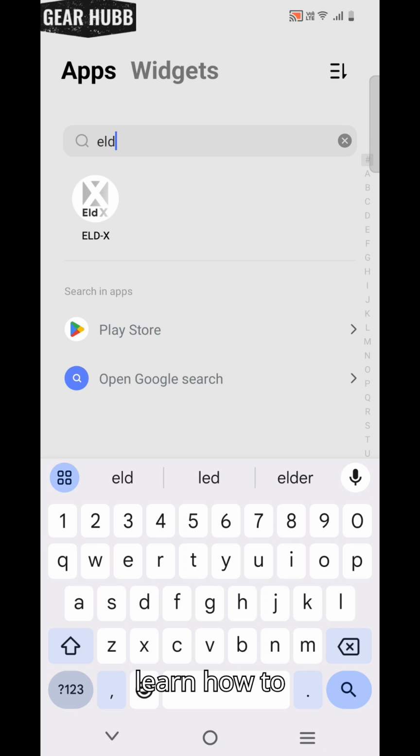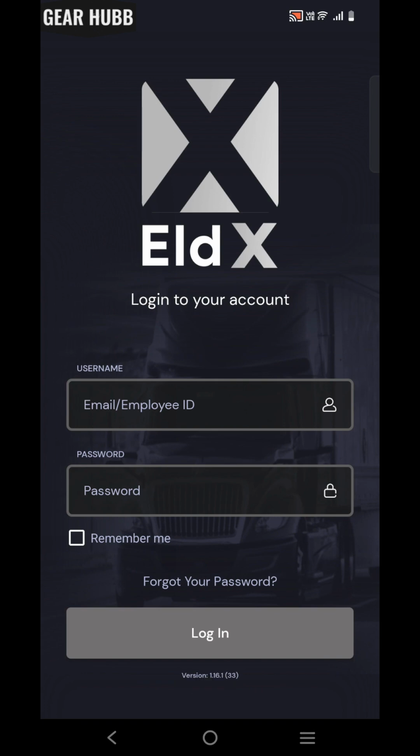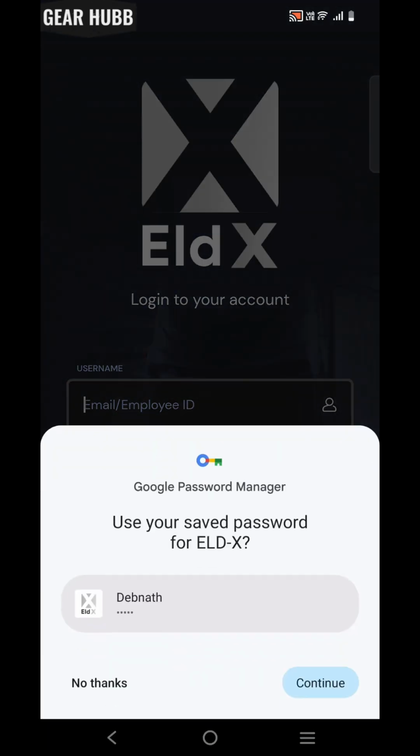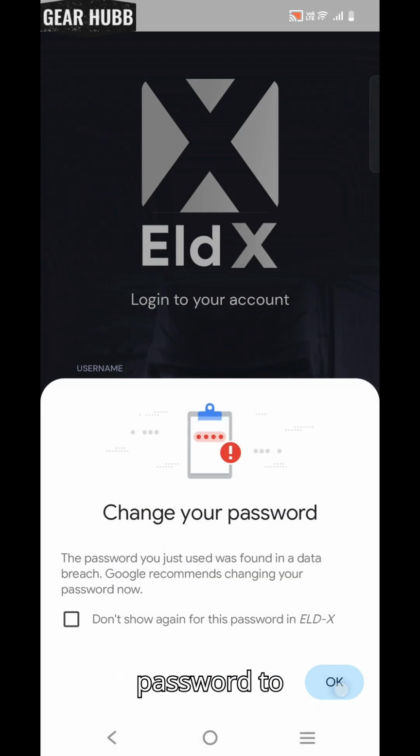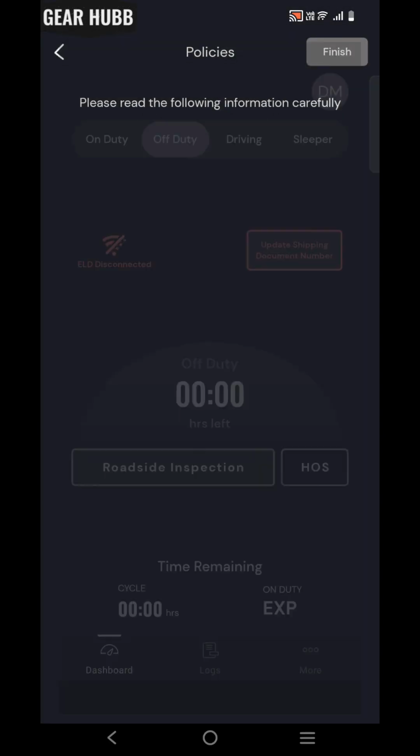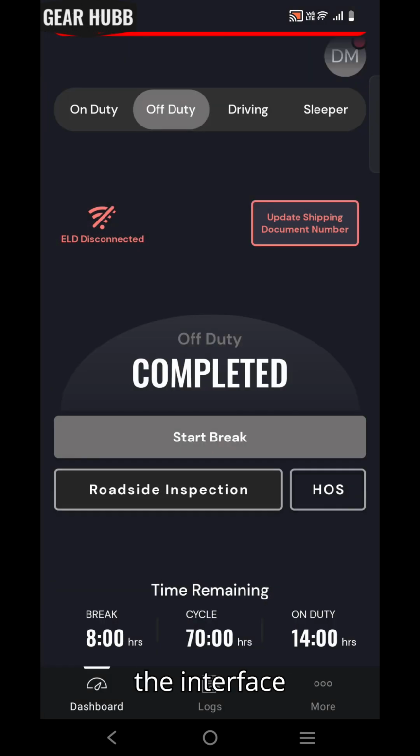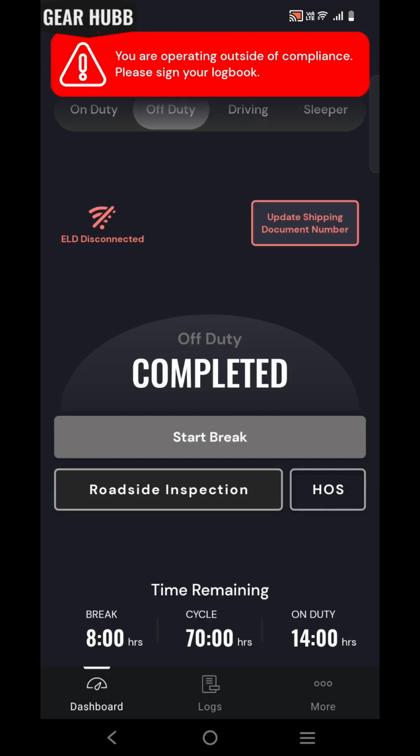Today we are going to learn how to use the ELDX app. So first we'll open the app. We'll use the username and password to log in. Once we log in, we can see the interface of the application.